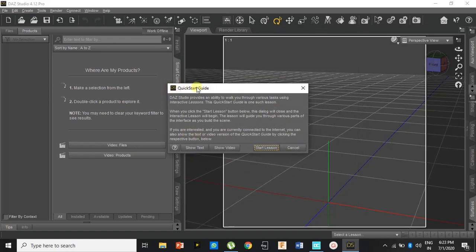So the quick start guide page has appeared on the screen. So in this, there are four options. There's show text, show video, start lesson or cancel. So guys, here show text is like the catalog of the software, which will guide you how to use the software with images and instructions. And guys, it will be in the form of PDF. If you want this PDF, you can check out my description and you can download it.